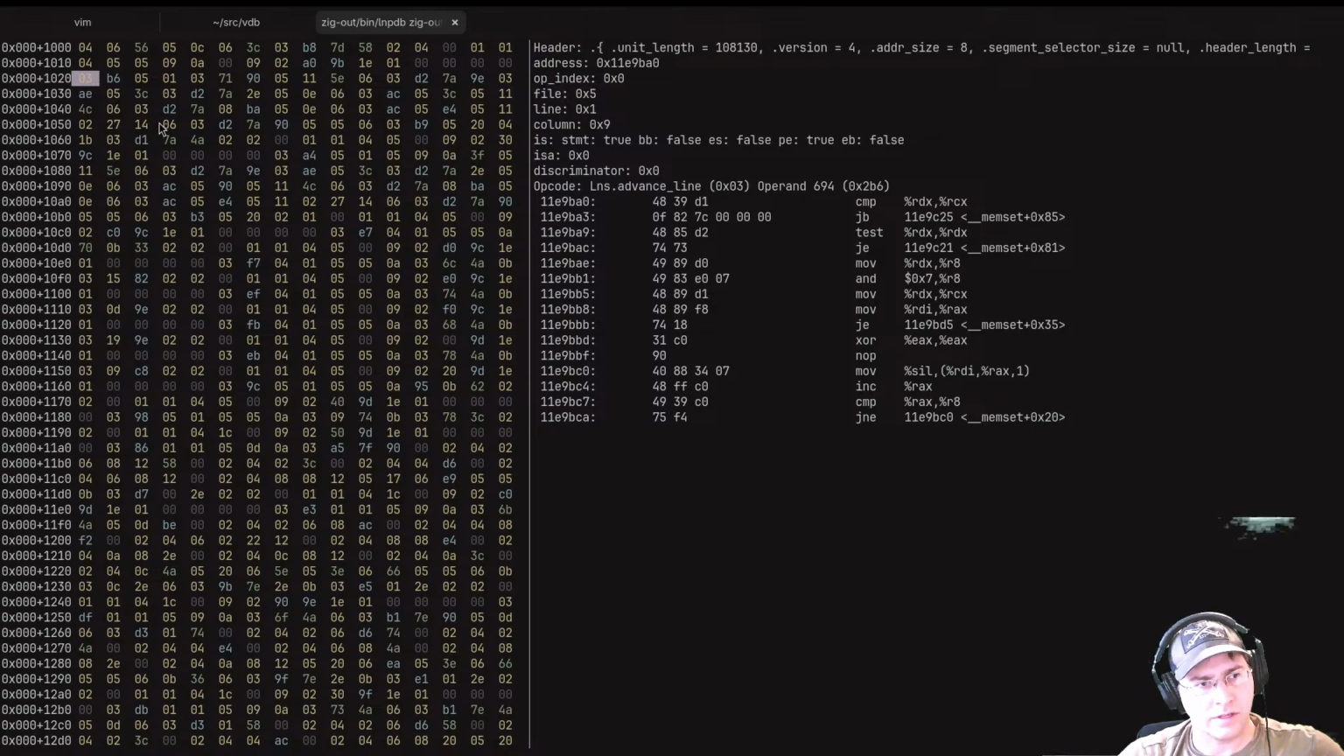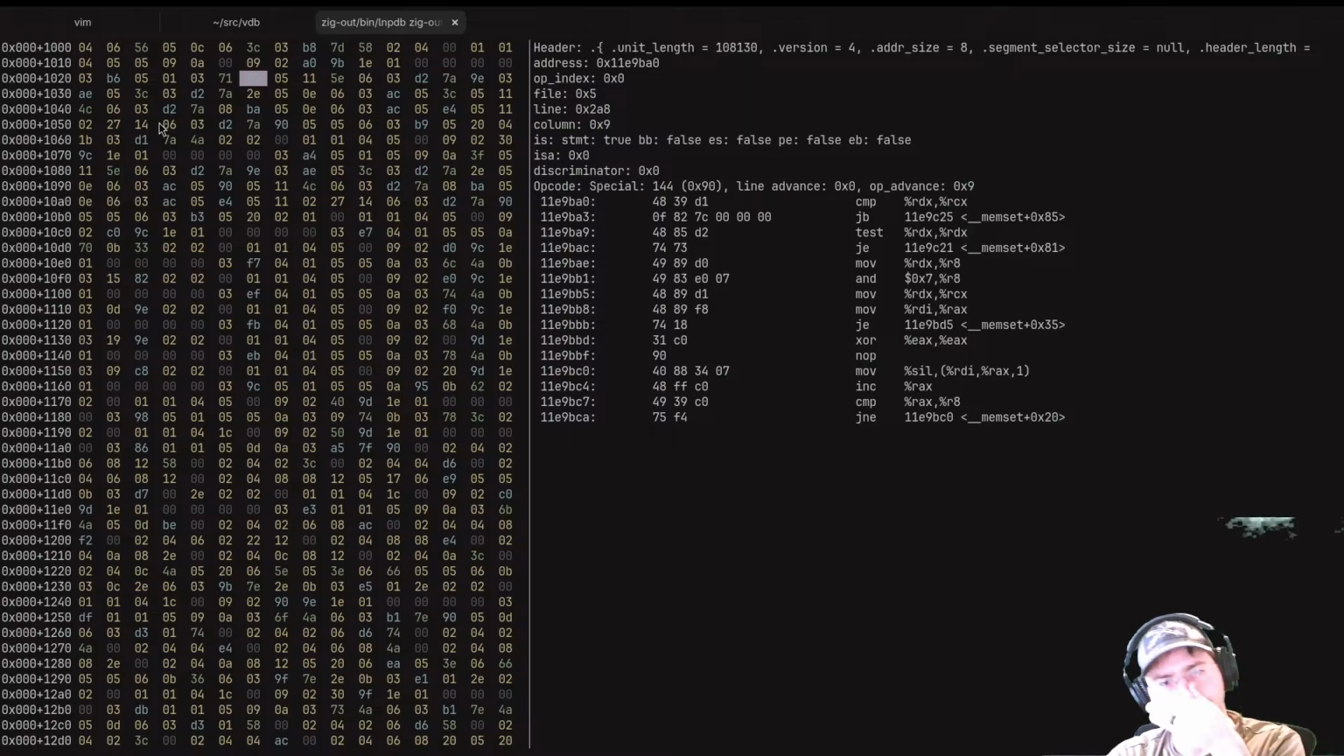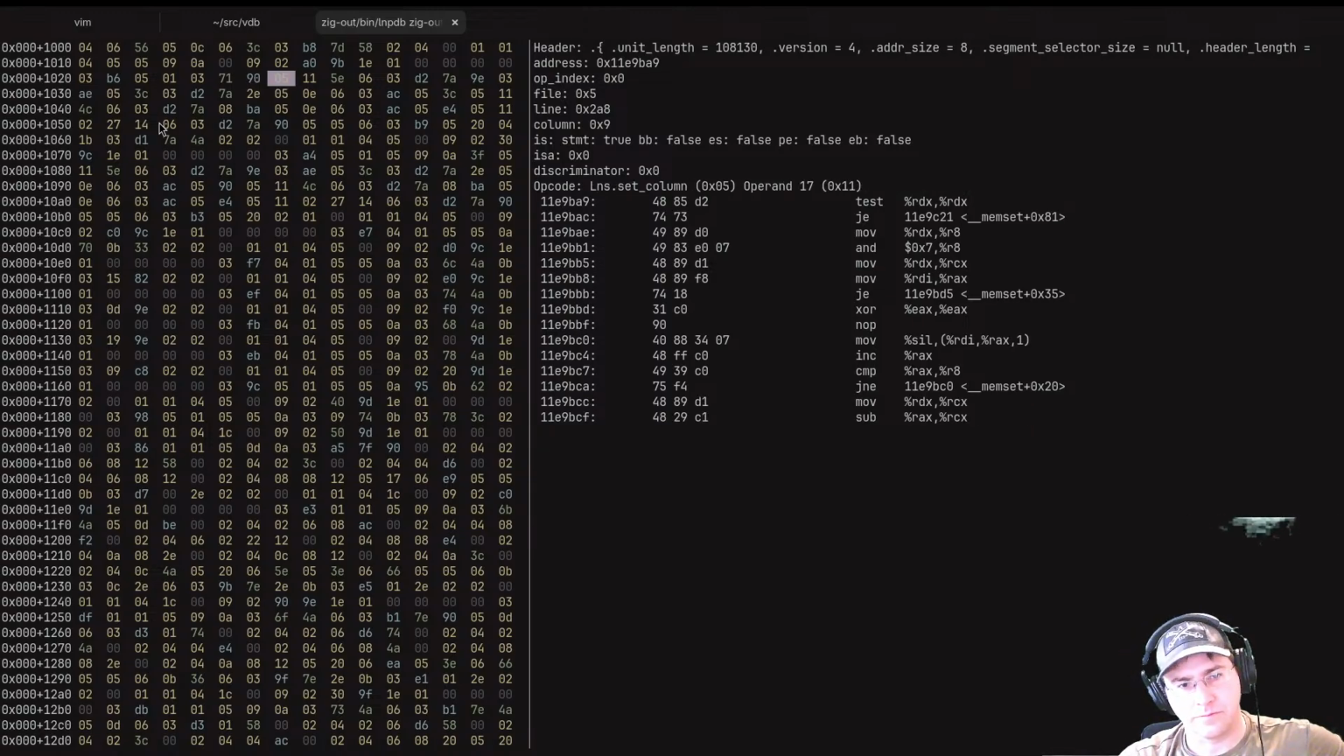Okay, let's just scroll through here. Copy 0x01. Then we get advance line of minus F. So the line number is 2B7, so it should be 2A7, 2A8. That makes sense, yeah. Line advance 0x08, op advance 9, so the address will move. And we get a set column, and then a line advance and op advance.